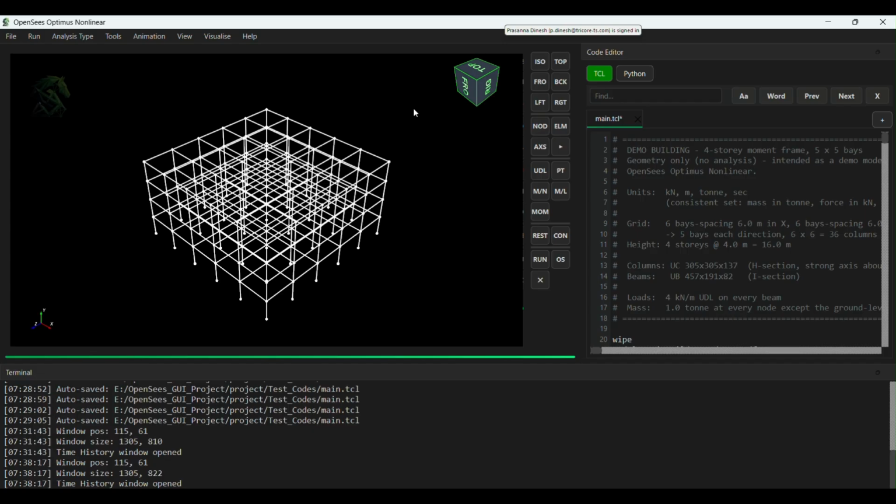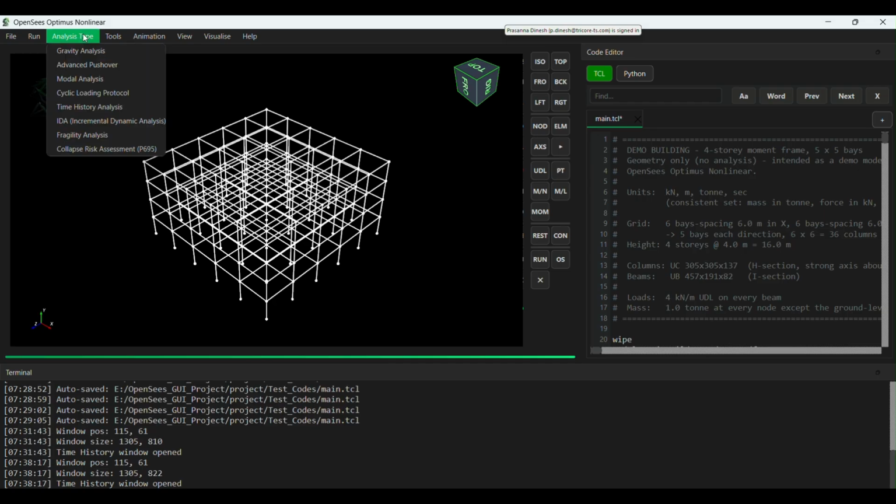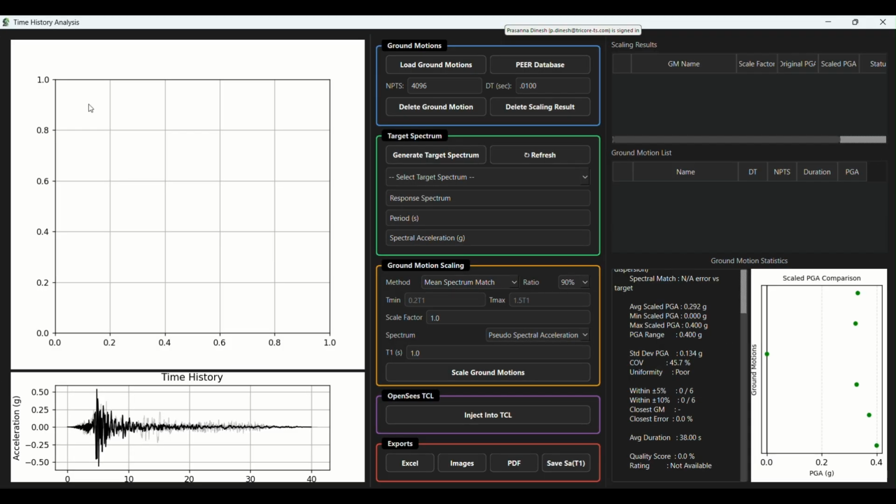Time history analysis subjects the structure to recorded or synthetic ground motion acceleration histories integrated directly through the nonlinear model. This gives the structure's actual dynamic response: displacement, drift, member force, and acceleration time histories. The window is organized around 5 stages, generally worked through in order: selecting ground motions, generating a target spectrum, scaling the records to that spectrum, injecting the resulting analysis code, and running it in parallel.